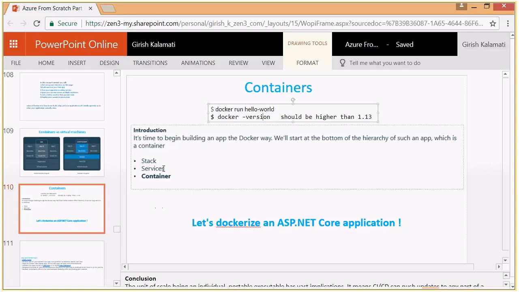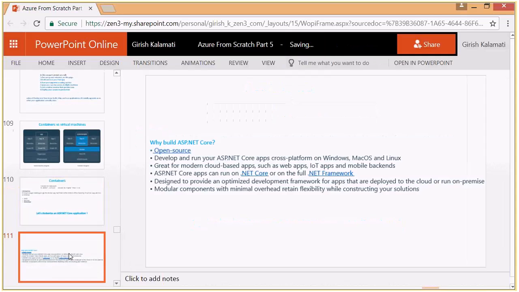So when we start building our applications, you have something called containerized applications. You need to first develop a container, and then you bring up services on top of it, and then you build a complete stack on top of it. Okay, so for that, let's dockerize our normal ASP.NET application.